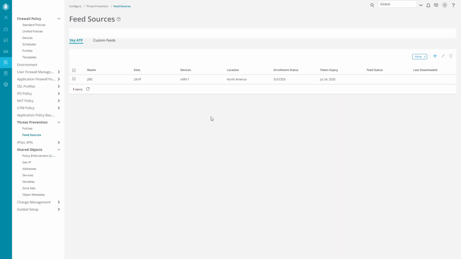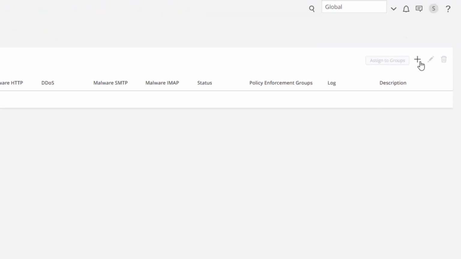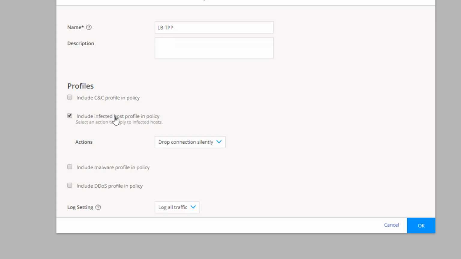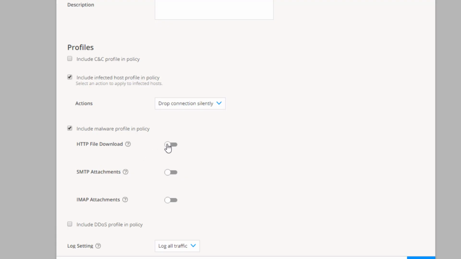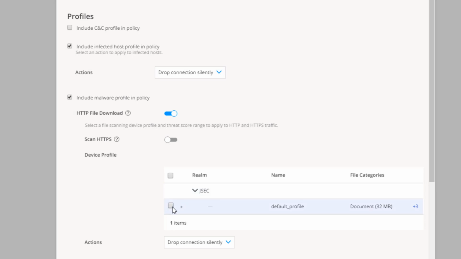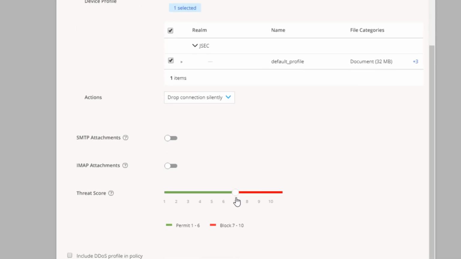Okay, here's Security Director. Let's go to the Threat Prevention Policies workspace and create a new threat prevention policy. We'll call this LB-TPP for Threat Prevention Policy. Then we'll include infected host profile in policy. Select that. And then include malware profile in policy. Select HTTP. And we need to select the device profile. And we can select the default device profile. That'll work fine for what we're doing. Let's change the threat score to 7.